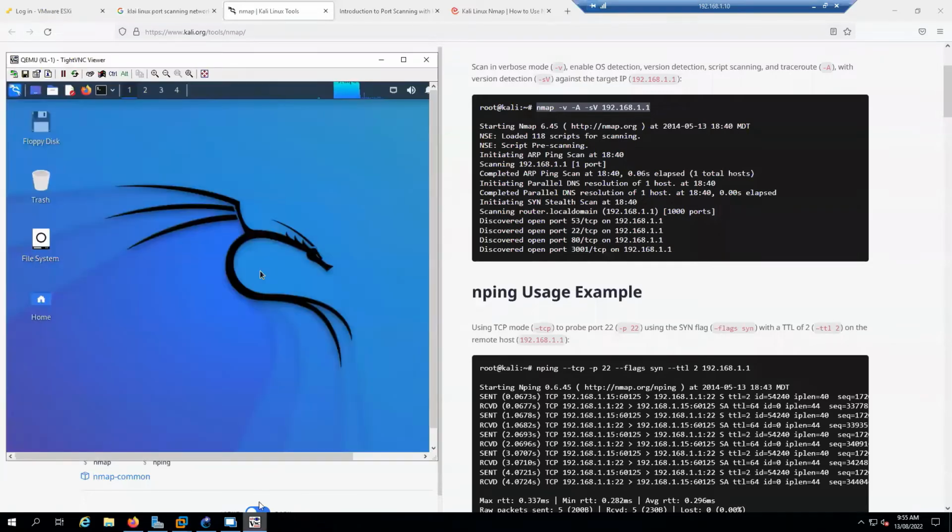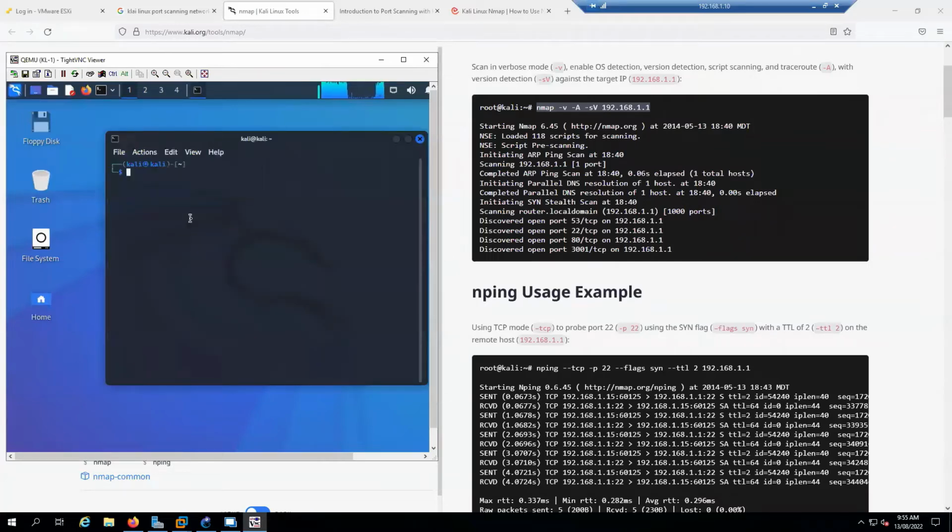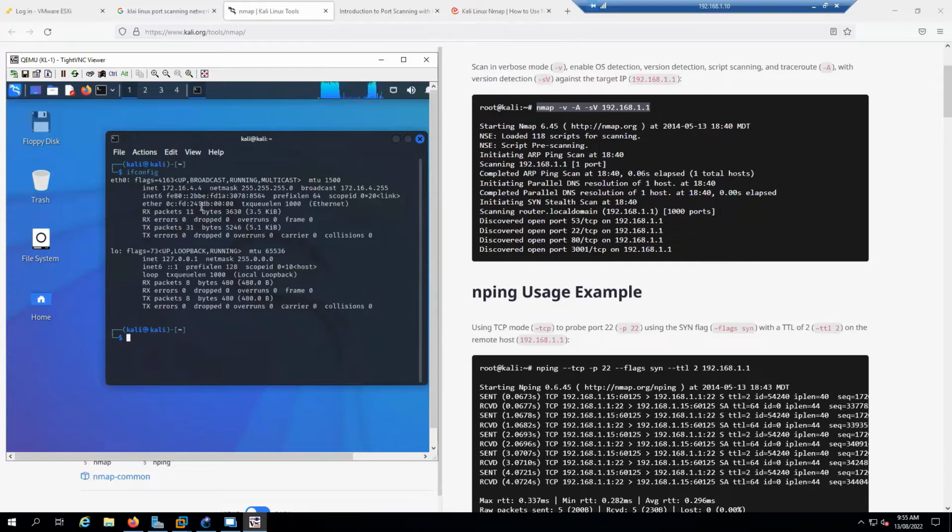pxGrid. All right, so this is my. Okay, let me have a look whether it gets the IP address or not. Did you say pxGrid? Sorry, you said when we come to what?